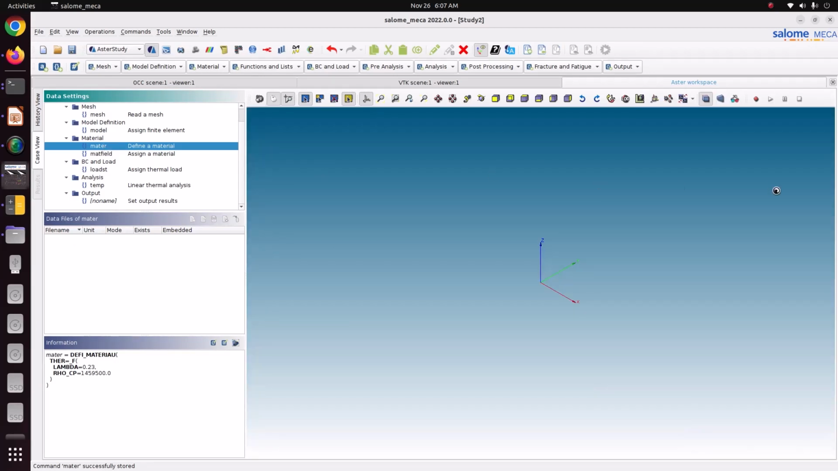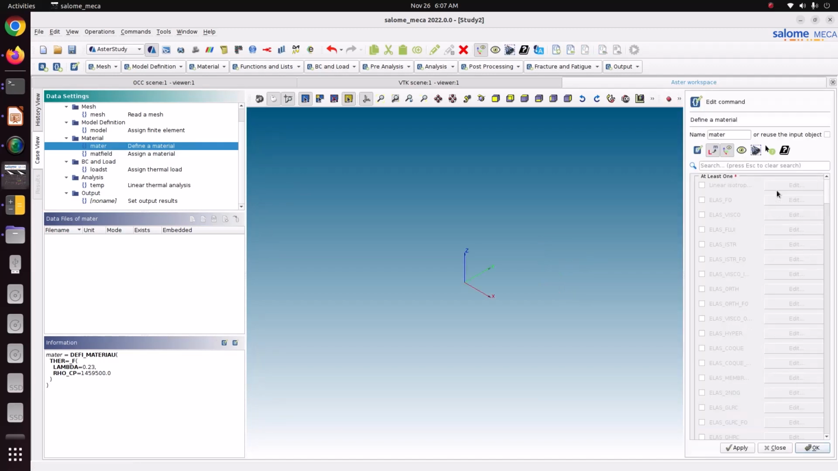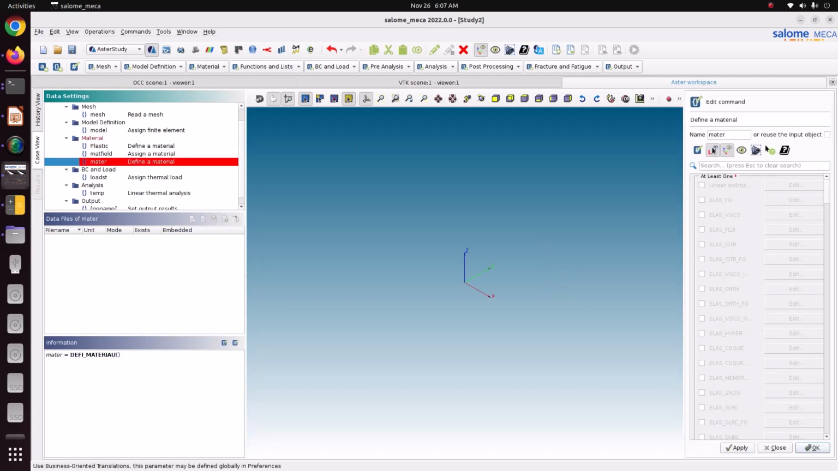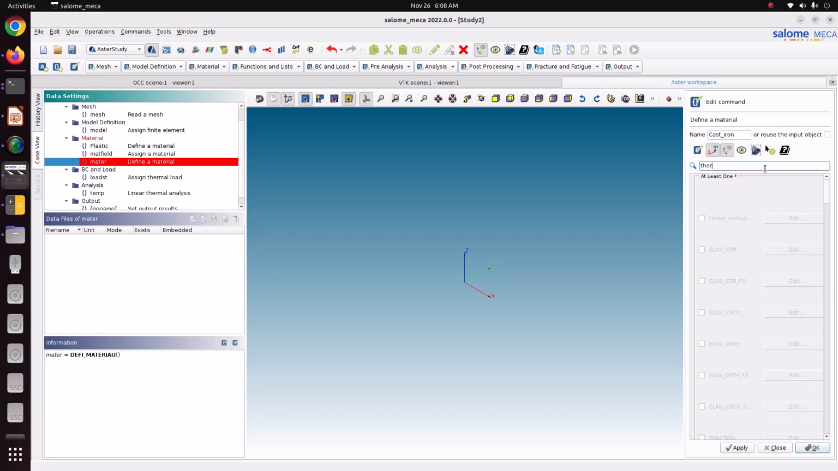And we need to rename this material also. This is plastic. Say apply. OK. The other material we need to define. Just go to material, define material. That is cast iron. Cast iron, same, go to thermal.